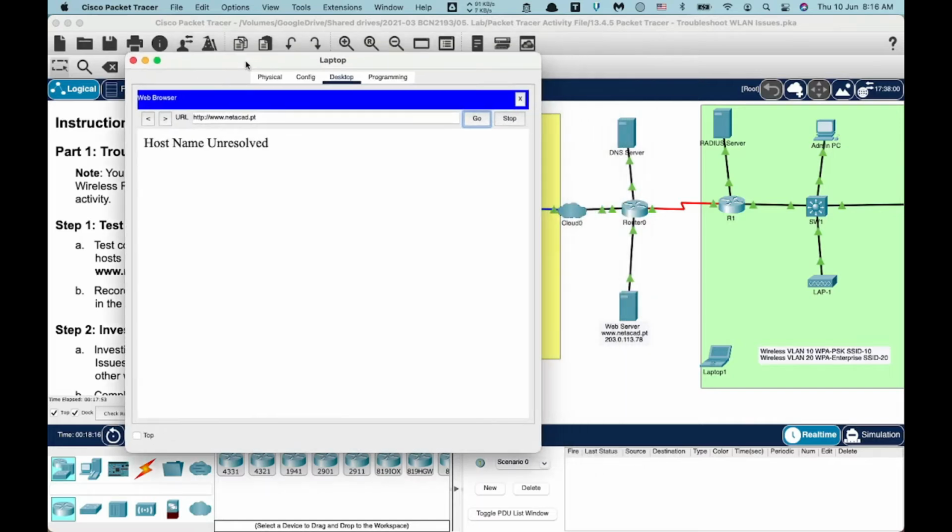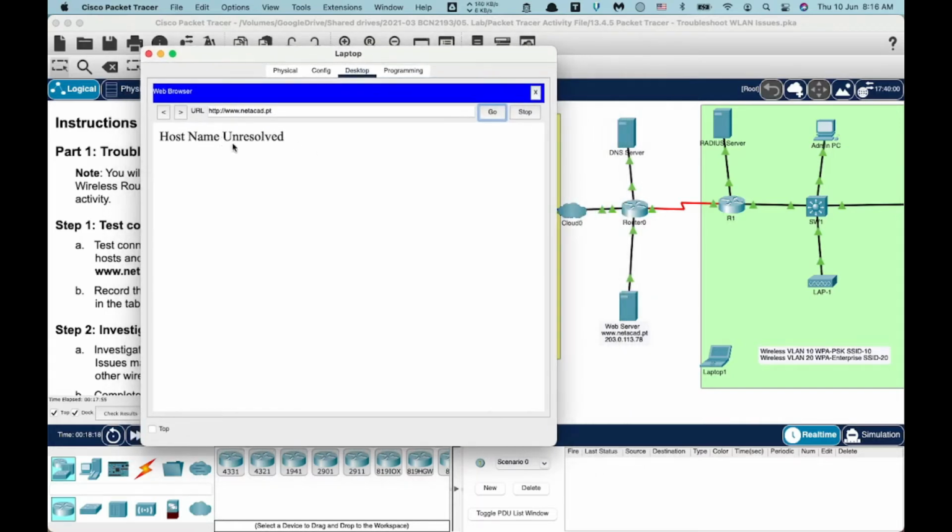Okay, host name unresolved. I get a problem here. From this, you should know there is a problem with the DNS. Either our DNS doesn't have the info for this, or we are not connected to the DNS, or we are connected to the wrong DNS. There are so many possible issues, and you need to figure it out. Never mind, let's try using the IP address.